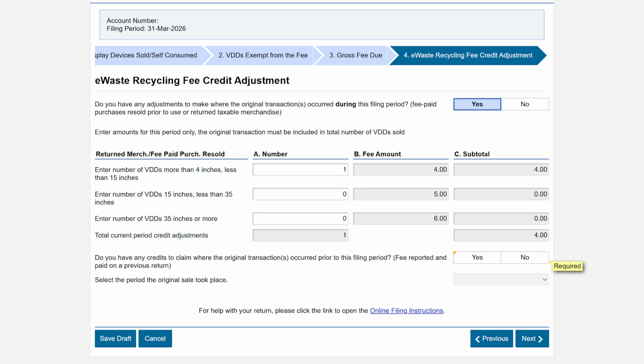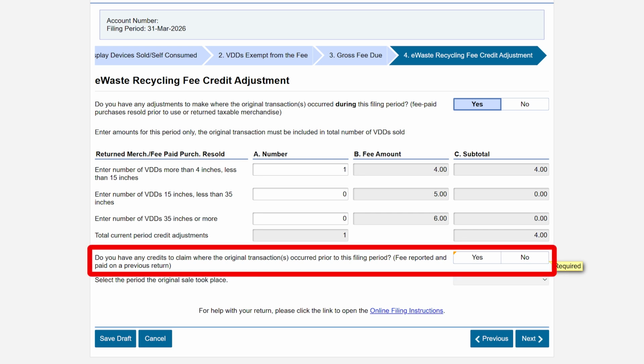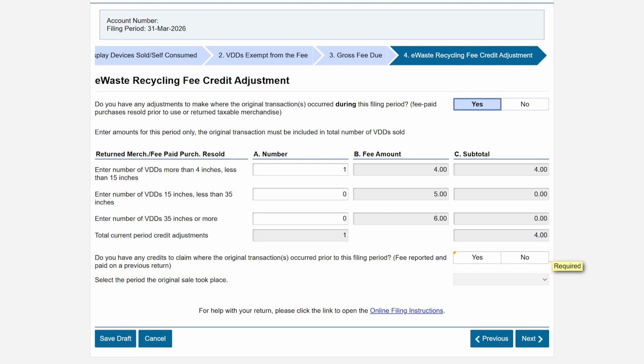Next, answer the second question. Do you have any credits to claim where the original transaction occurred prior to this filing period? For example, you reported and paid the fee on a VDD in a previous filing period, but the VDD was resold or returned by the customer during the current filing period. If you have credits to claim for fees reported and paid in a previous filing period, select Yes.